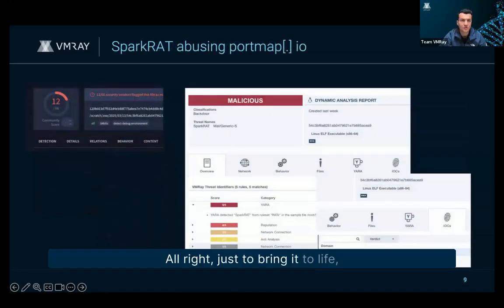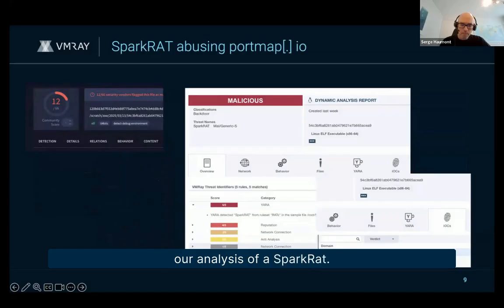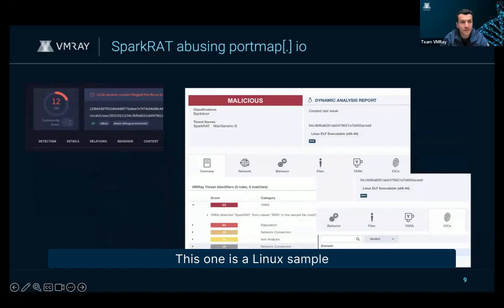All right, just to bring it to real life a bit, here are a few screenshots from our analysis of a SparkRAT. This one is a Linux sample that we threw into the sandbox. First one, as you can see from VirusTotal, 12 out of 66 detections, so it's not great. This shows how tools like SparkRAT can fly under the radar. Possibly one of the reasons it's being picked up by ransomware operators for post-exploitation. And the second screenshot on the right is from our sandbox report, clearly flagged as malicious, and you can see the YARA rule kicking in right there.